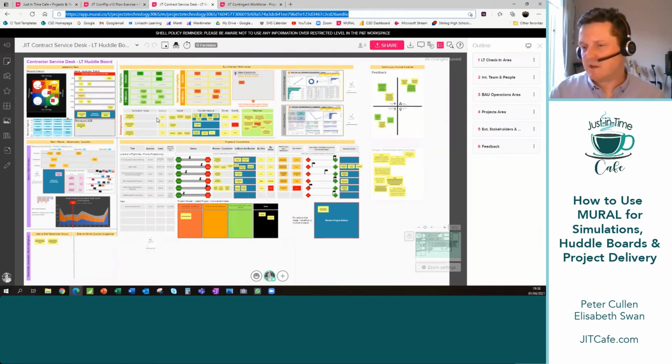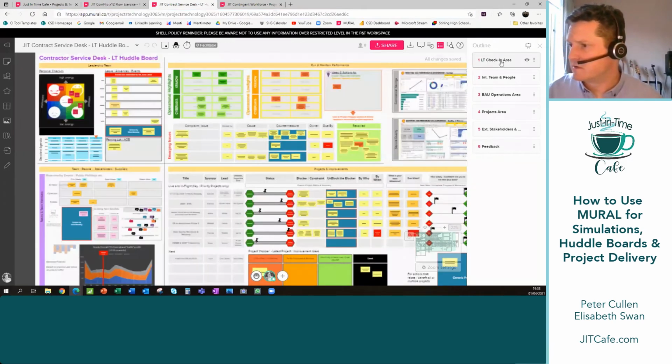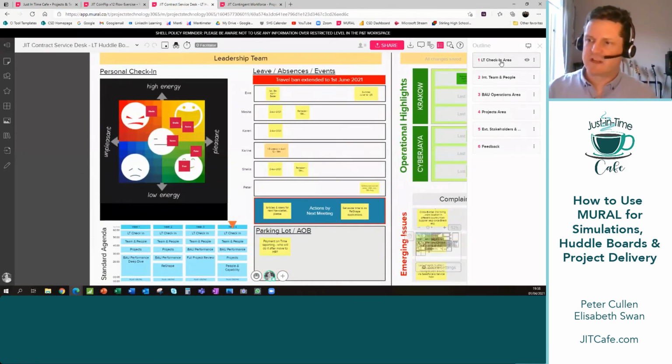You've effectively got 4 key areas. You've got top left, the leadership team themselves. Below that, you've got the team and the people section. Top right, you've got run and maintain, sort of business as usual team operations. And then bottom right, you've got more the projects and improvements piece. Okay. So if we just zip into each one of those areas in turn, you can see the things that are in there.